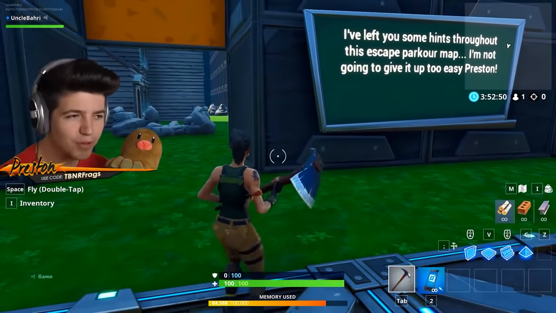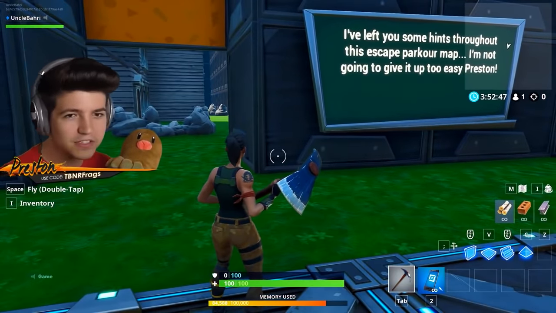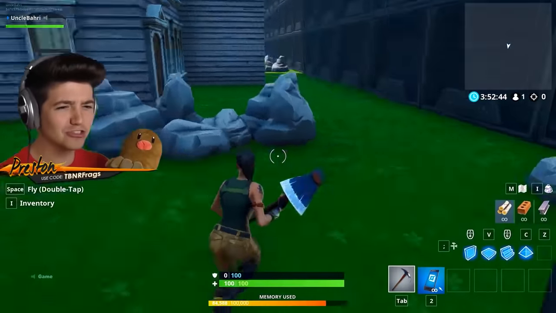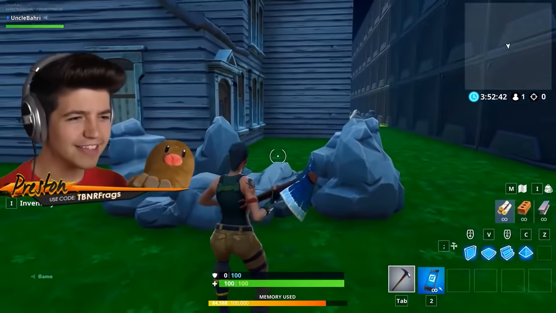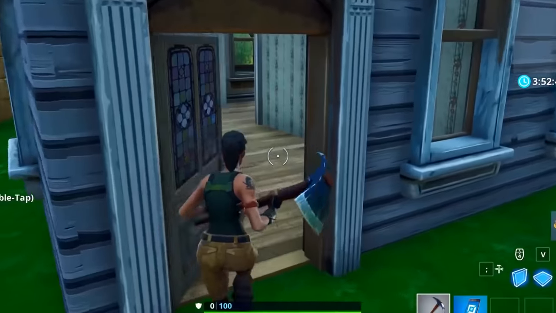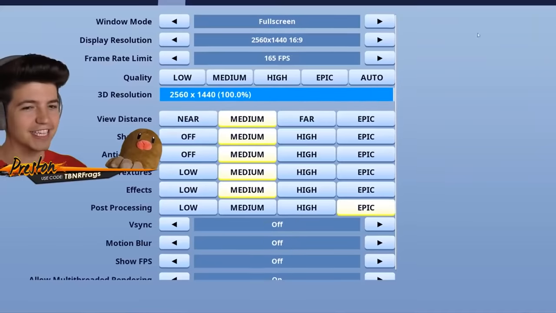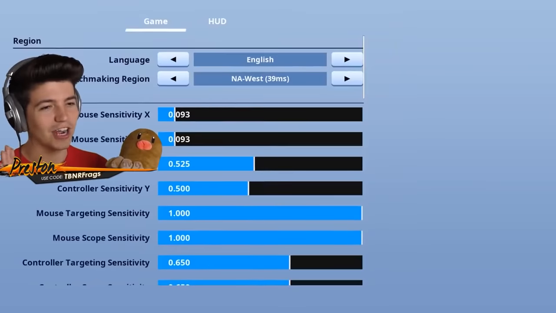So wait, if we play through the map, he's going to give us the name of the hacker? This seems so backwards. Like, what is this? It's just like a giant farm. Okay, that's it. I'm changing these keybinds. He has auto sprint on. This thing drives me nuts.